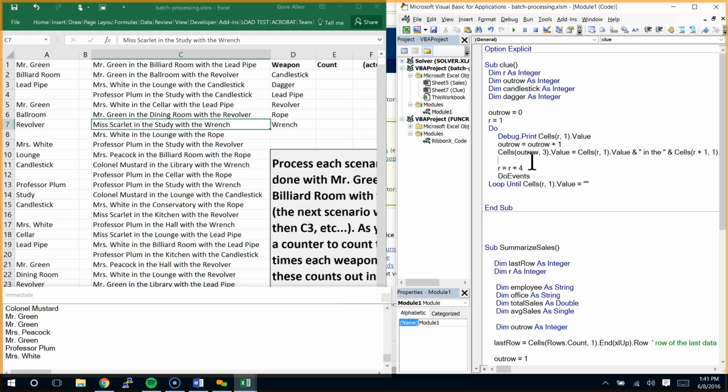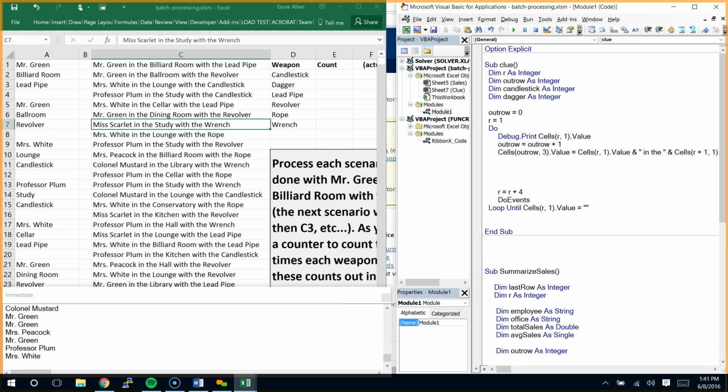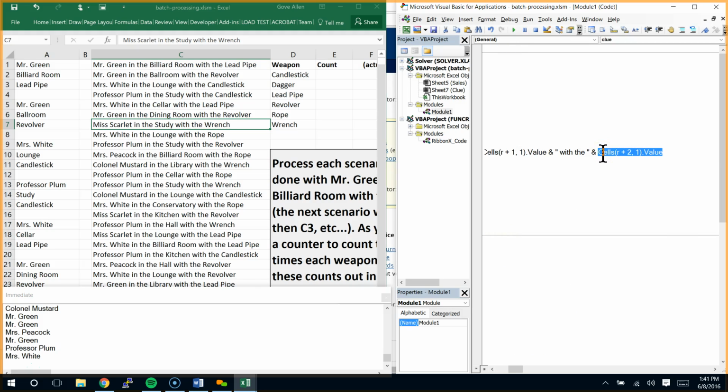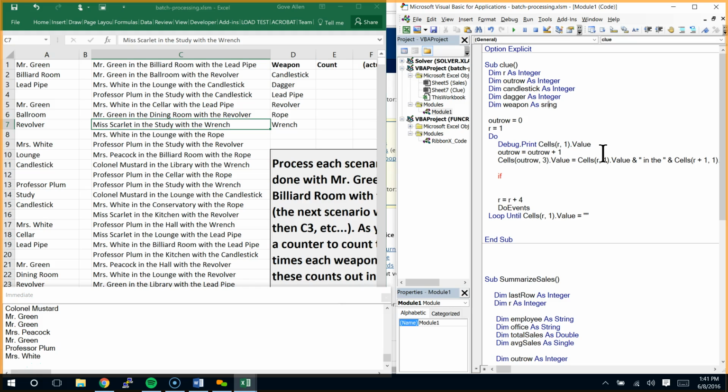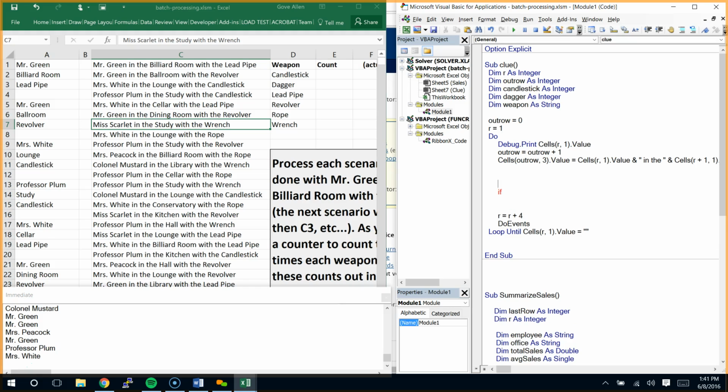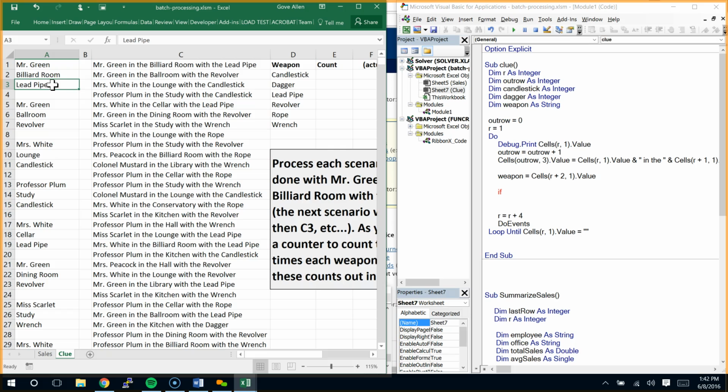Now I'm going to come down here, and after I write the output, before I change my row, let's just do this. If, and my weapon is my last one, so let me just copy that expression. I could write this into a separate variable. I think I will. Let me come here and just dim a variable called weapon as a string. My code's just going to be a lot more readable if I do this. Let me say that weapon is equal to whatever is in the cell I'm on 2 rows down. So if I'm on Mr. Green, this is going to be lead pipe.